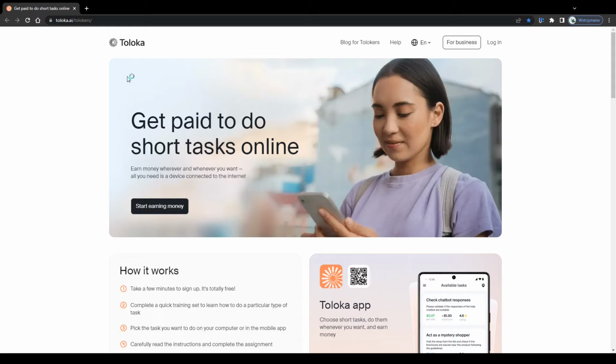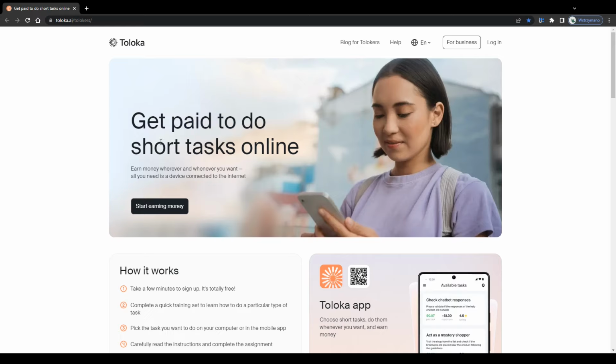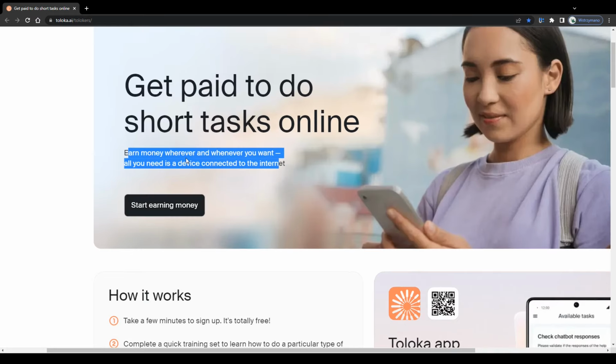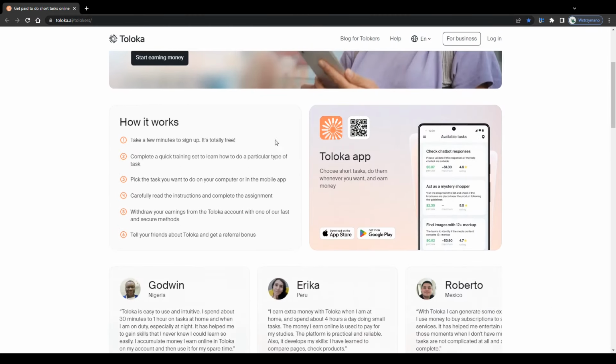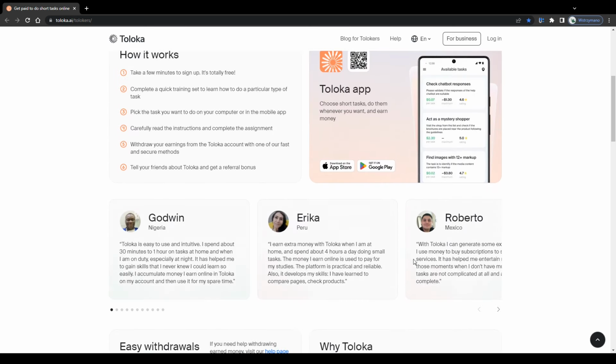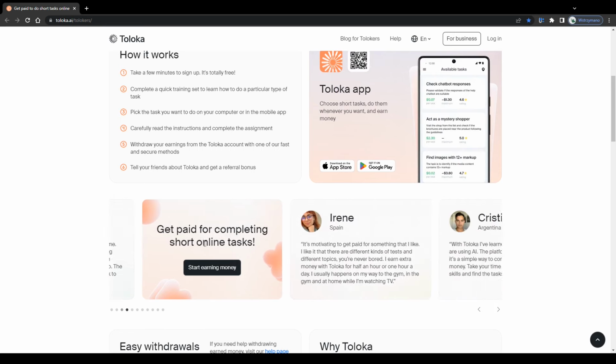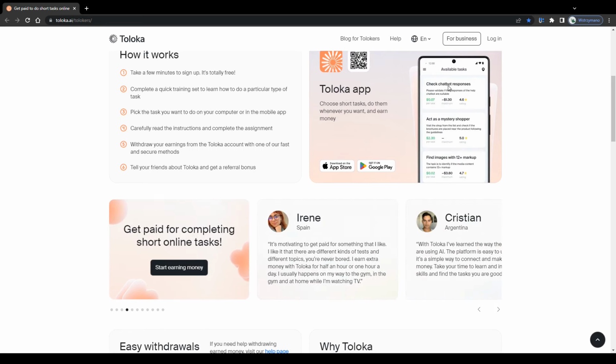Which leads us to the last data labeling job on our list, the Toloka application. Get paid to do short tasks online, earn money wherever and whenever you want. All you need is a device connected to the internet. There you go. It sounds so super simple in theory, right? If you're completely new to using the Toloka app, don't worry, because I'm going to explain everything in detail to you. Signing up on Toloka is entirely free.